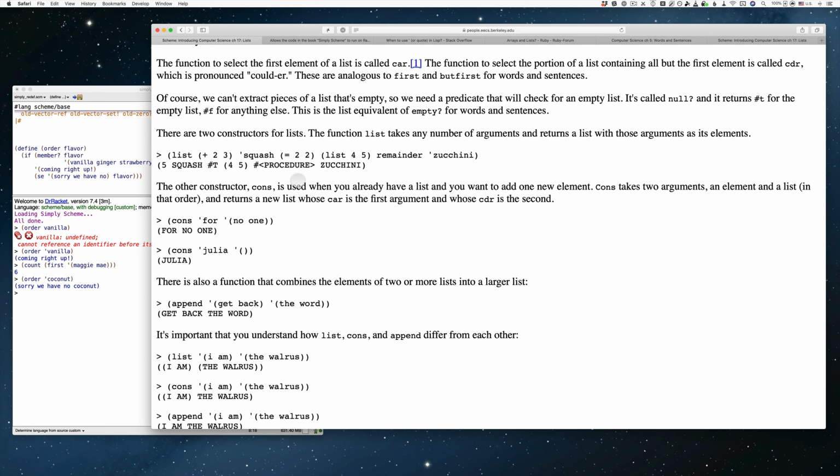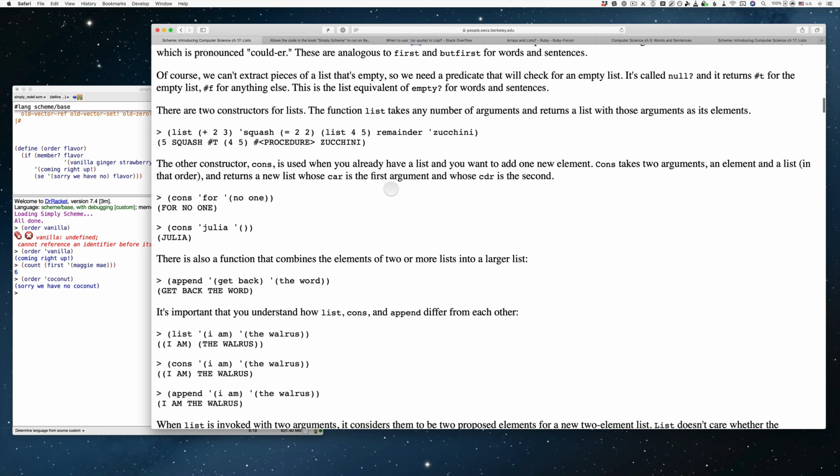Cons is used when you already have a list and you want to add one new element. It takes an element and a list, in that order, and returns a new list whose car is the first argument and whose cdr is the second.